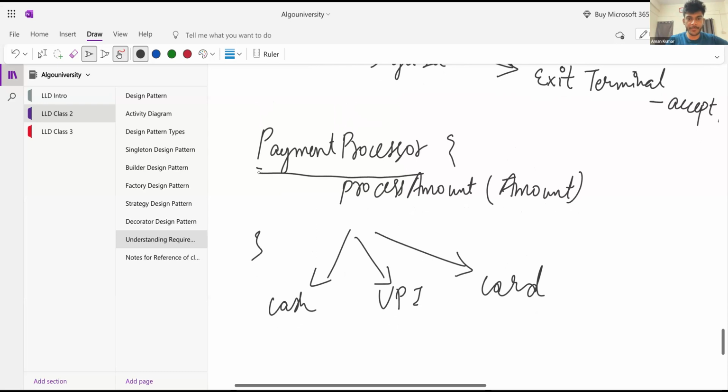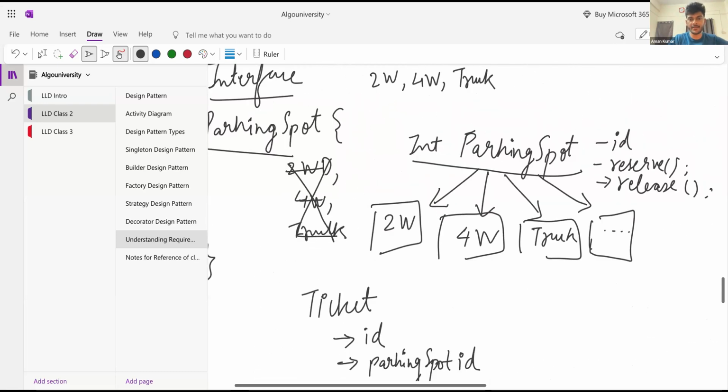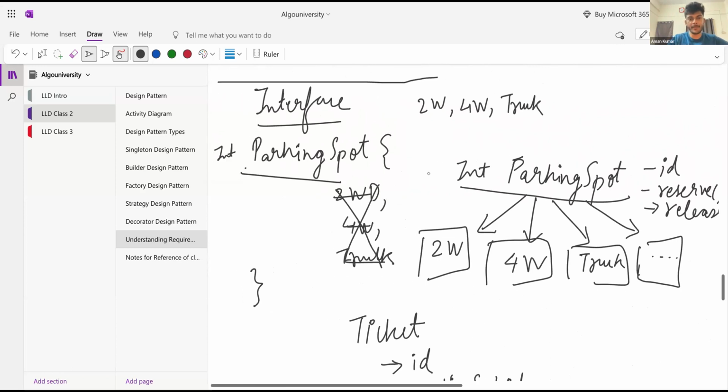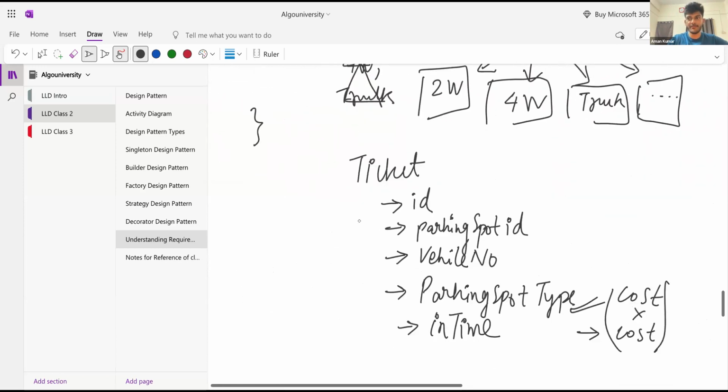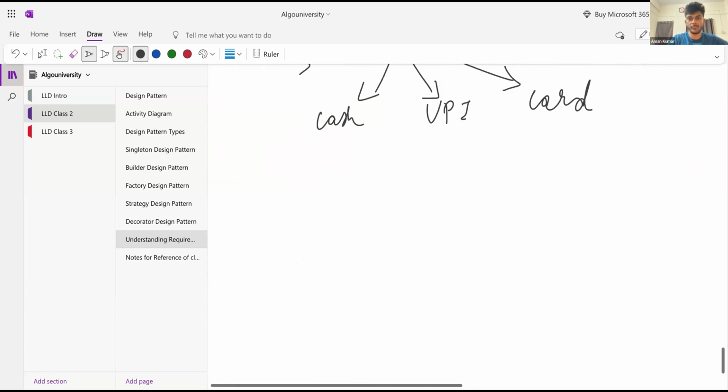We need a payment processor. We need terminal gates, the ticket. We would need the parking spot. What else are we missing over here, which is very important? Monitoring, there would be CCTV. Some strategy to park the vehicle. It could change in the future as well.